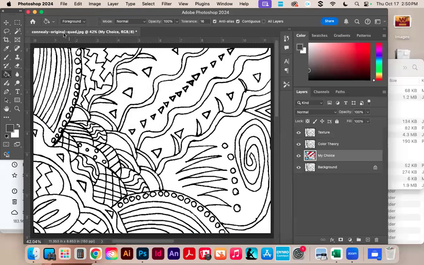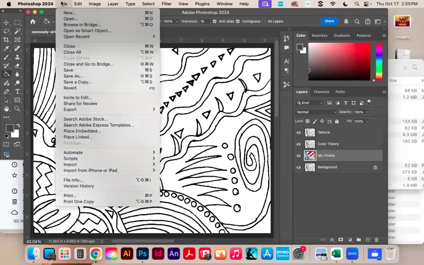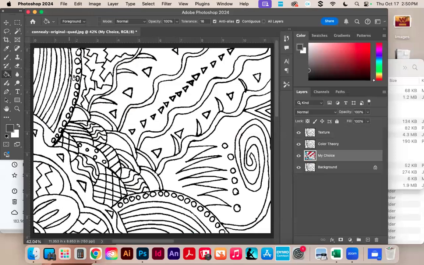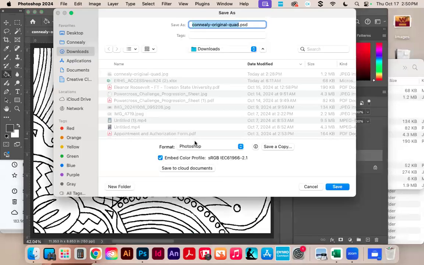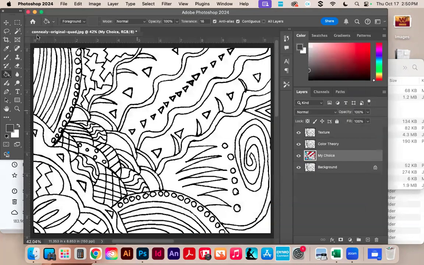So if I save a copy, this is going to stay open. But if I do File, Save As, it's going to leave the file that I just was working on as if I never did anything to it. And it's going to save the new file, and that's what's going to be open. So watch what happens. Right now, this is the original JPEG quad that everybody got emailed.